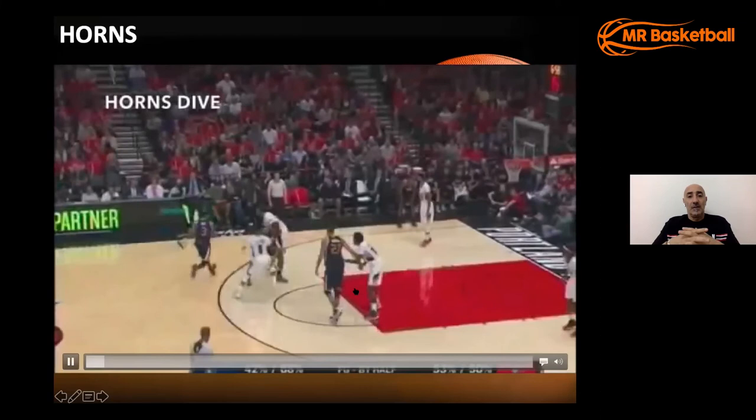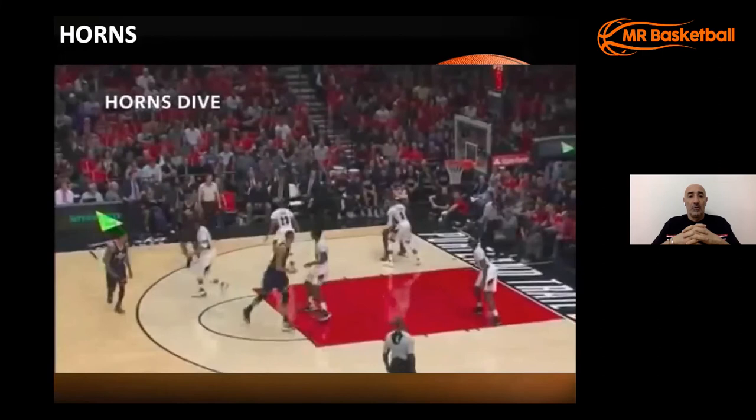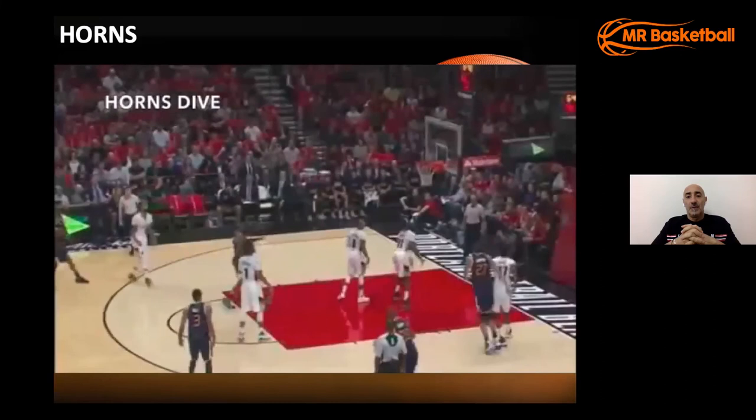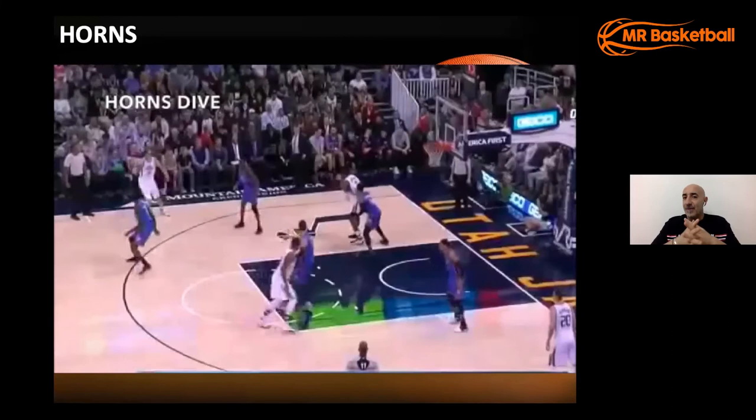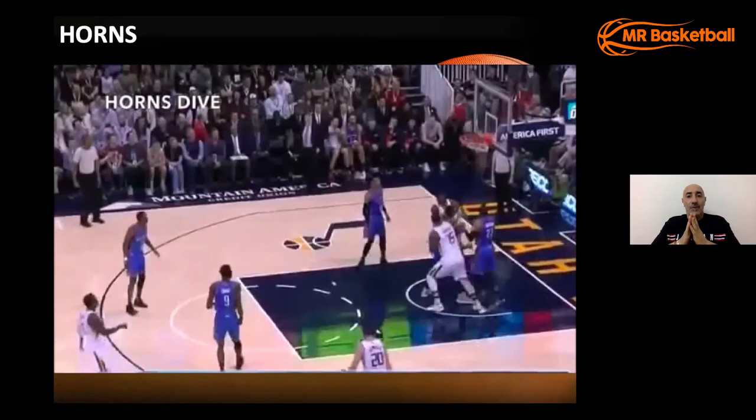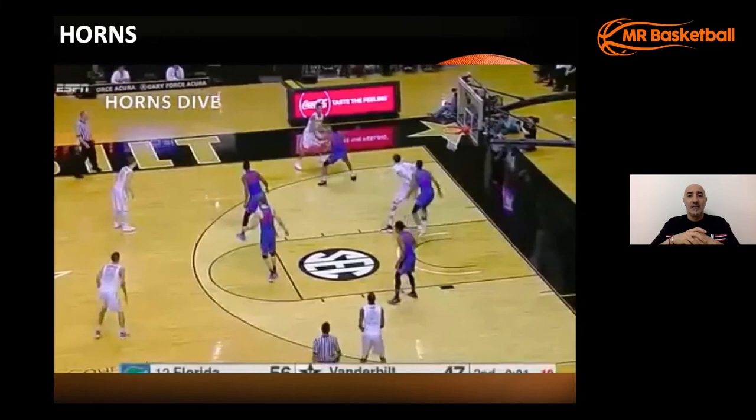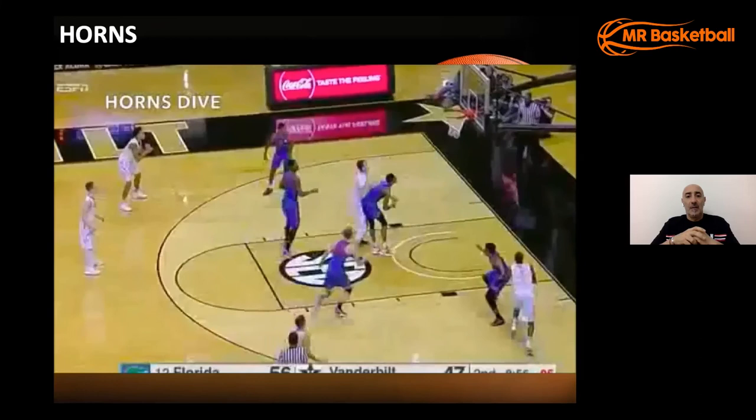We create a strong side triangle, the ball goes inside to the big guy, and he attacks the mismatch very easily. Again, it's basically a fake screen and slip. When we know that the defense is switching, we use fake screen and slip. We don't even need to fight there. Again, the big guy will seal inside, take advantage of the mismatch, get deep and punish the defense.